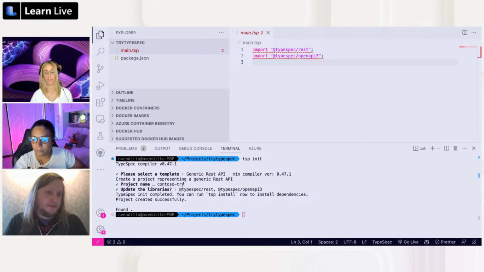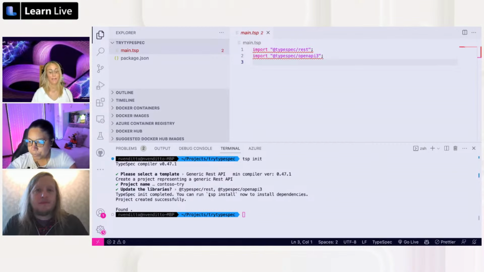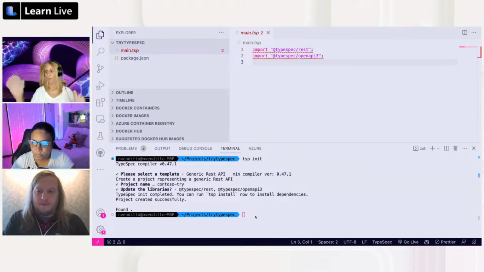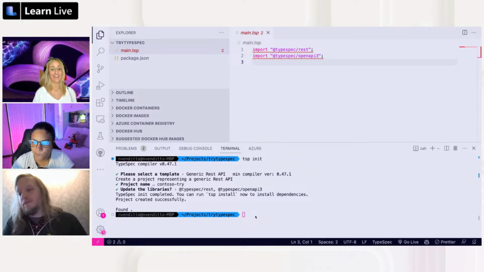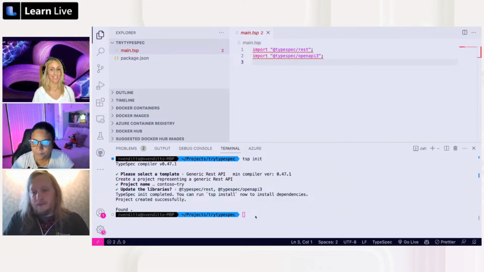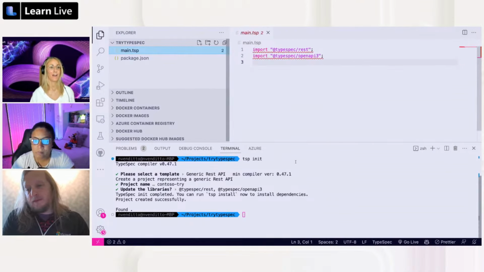Then it asked me to give a project name, or it also provided a default. And then it asked me to select the library that I wanted to use. I went with @typespec/openapi3, and that's what I had done when we were not sharing. Right after this initialization of the project, I get this main.tsp for free with some imports already. Of course, it doesn't find them because I haven't yet installed them, and a package.json manifest, which is just a regular package.json.